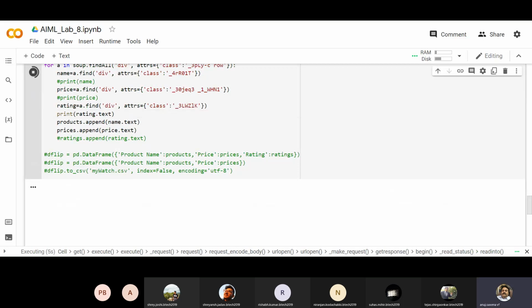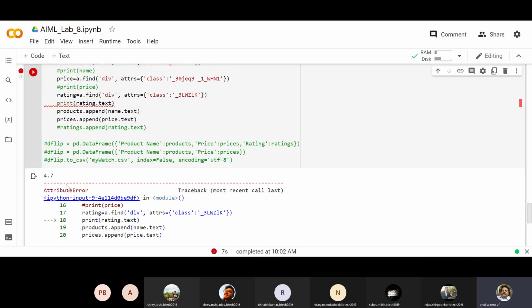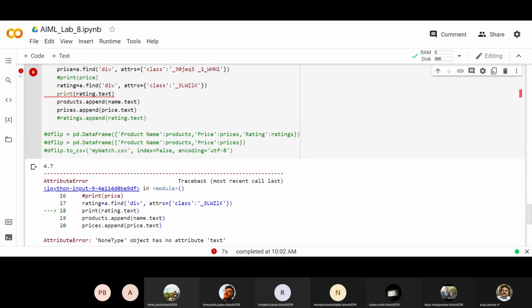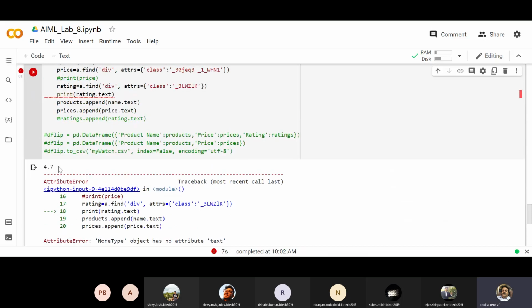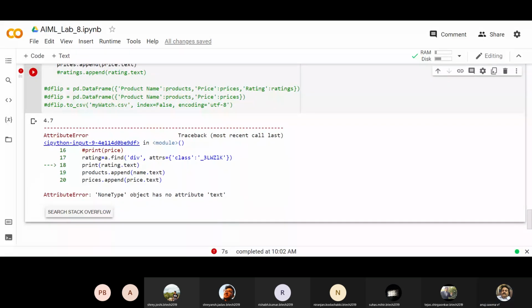It will give me an error if it is there. Yes. Okay, number has come. 4.7 has come. And then it has given me an error. Interesting. NoneType object has no attribute text. It is giving me here only.